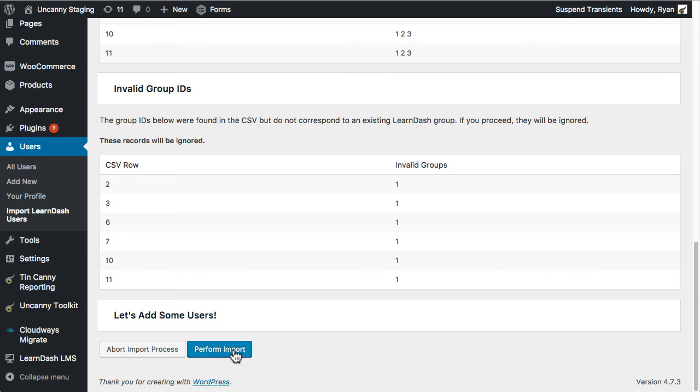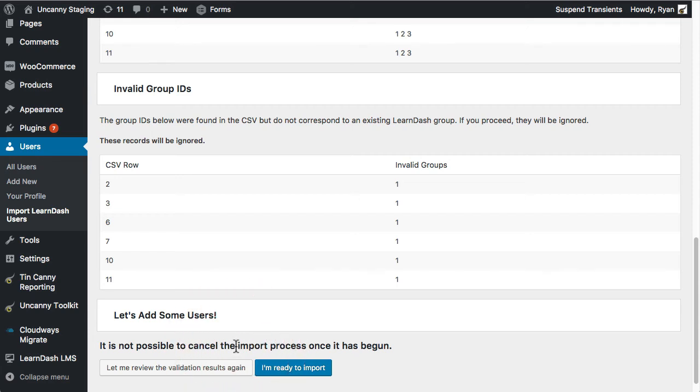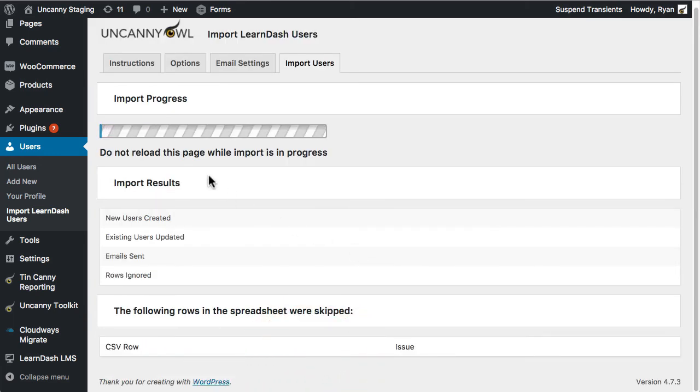All right, so the last step is to actually perform the import. I'm going to click on that, and before I do that, it's going to remind you again one time: there's no going back at this point. Once you do start this, you cannot cancel it. You should not cancel it, and you should stay on the import screen so you can see what's going to happen. So I'm going to click on I'm ready to import, and we're going to see what happens here.